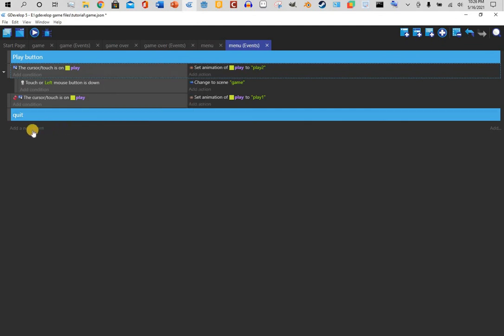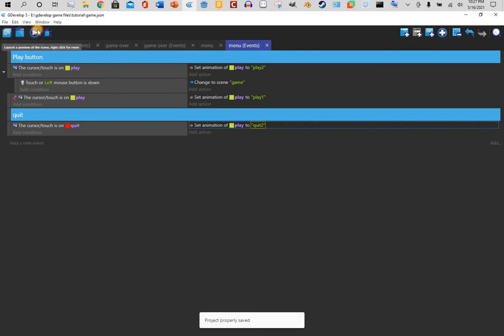Copy and paste the top one, but instead of it saying play, we're going to change it to quit. And set the animation and paste the animation and have it say quit 2. Always save your work and test it.